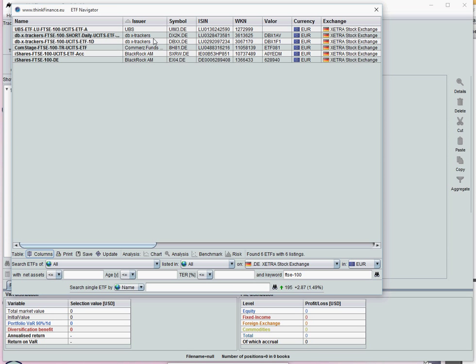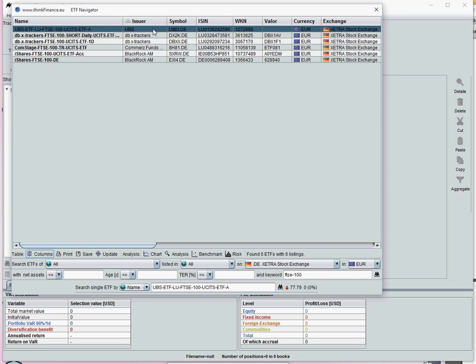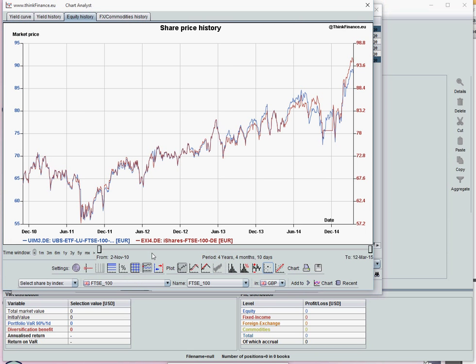Now, in the main table, you can select the ETFs you're interested in. For example, I'm interested in these two. And once you did your selection, you click on the chart button and the history of these ETFs will appear.